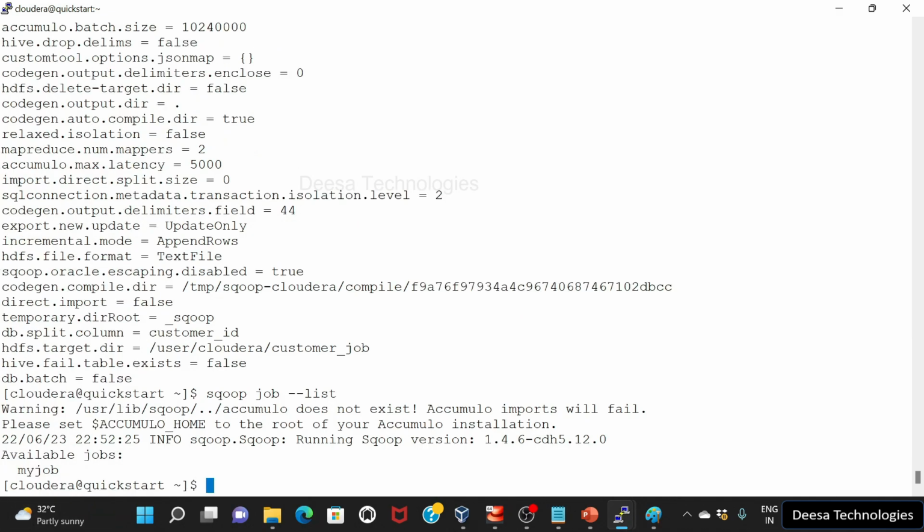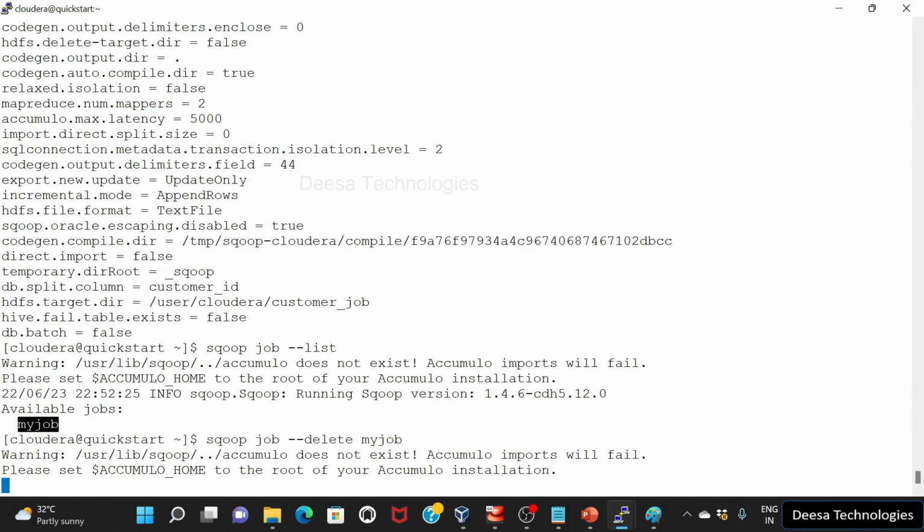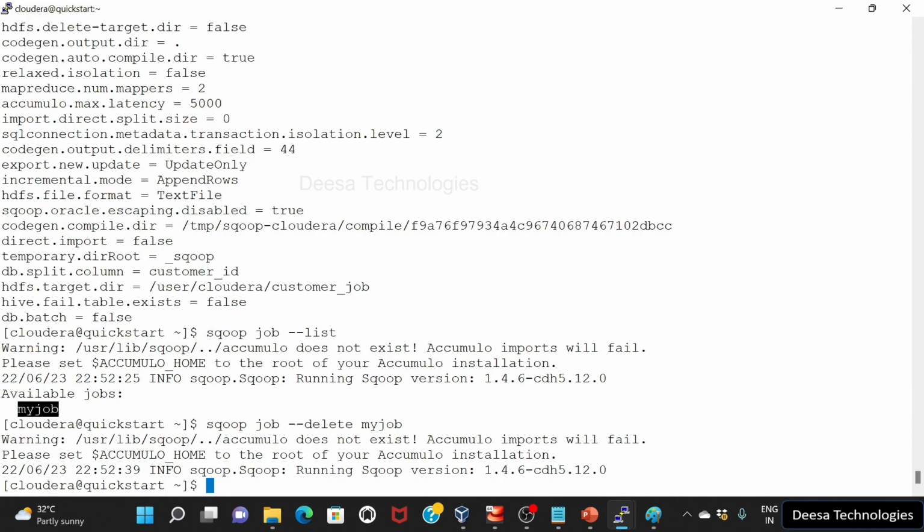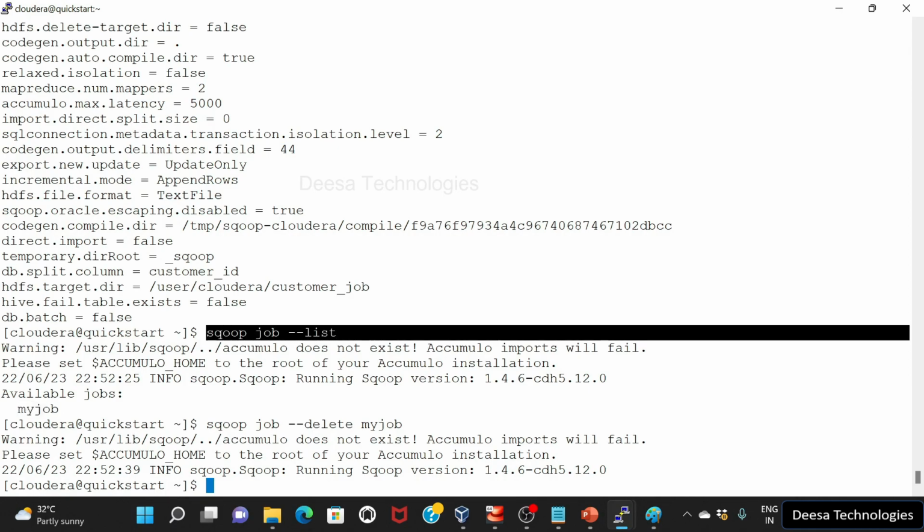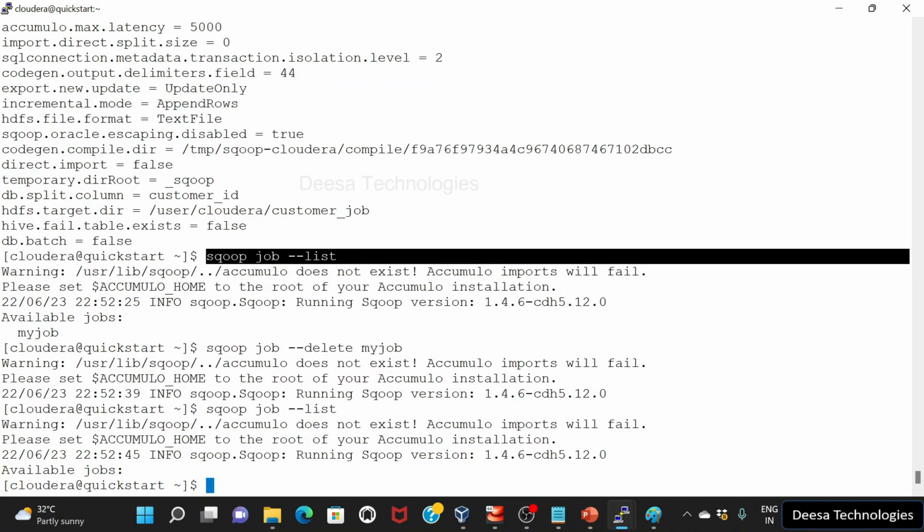Right now there is only one job, and if you want to delete it, you say sqoop job --delete and give the name of the Sqoop job that you want to delete, and it gets deleted. If you query the list of Sqoop jobs, you should find no available jobs. So this is how you can do an incremental append or incremental import. I hope this was clear, and I'll see you guys in the next class.